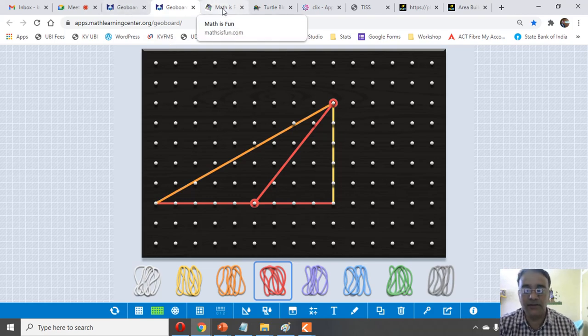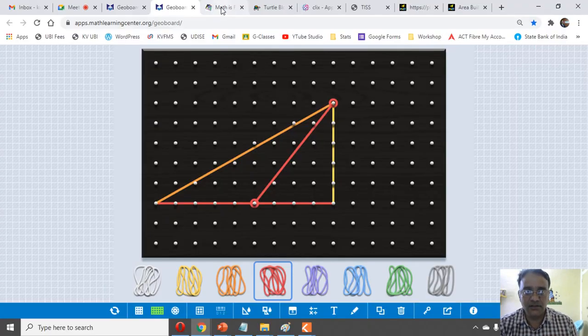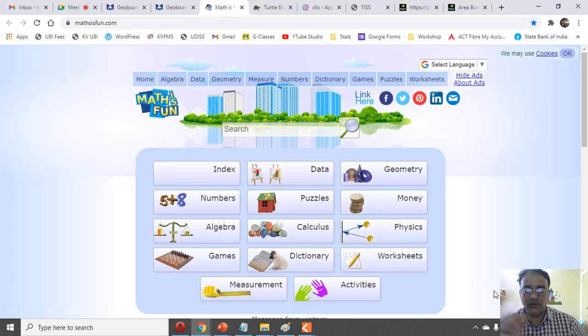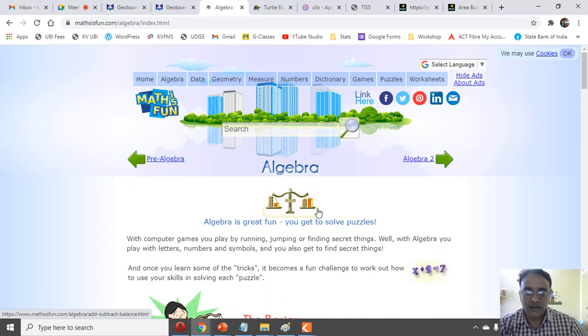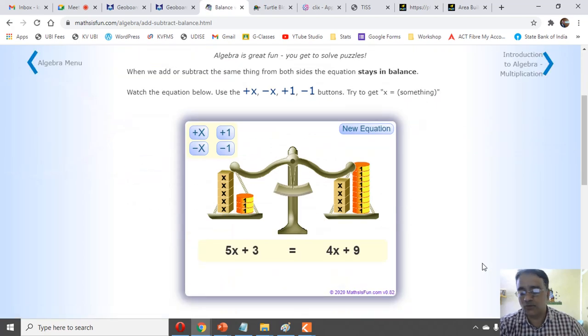Now I am going to move towards the next website. This is mathsisfun.com. Here so many digital models are there. I'm going to demonstrate one digital model, that is algebra. So this digital model can be used to show how to solve different types of linear equations in one variable. So when I clicked on this icon, I got this equation.